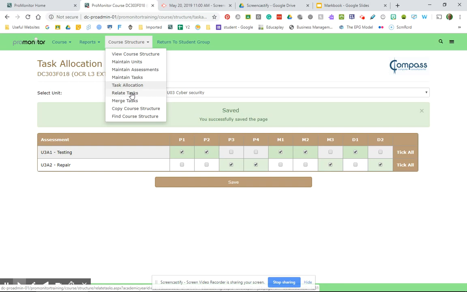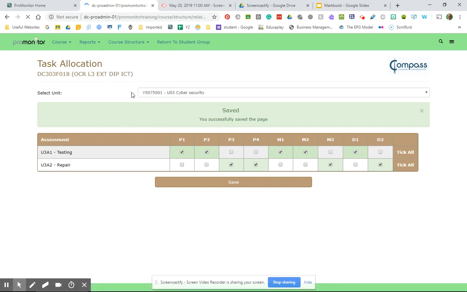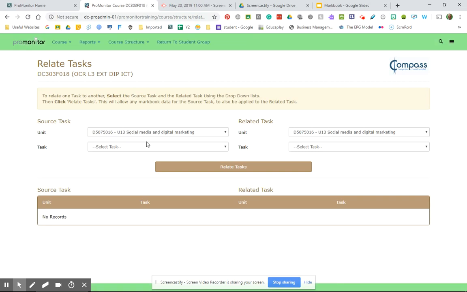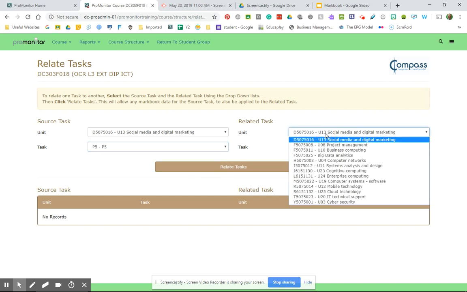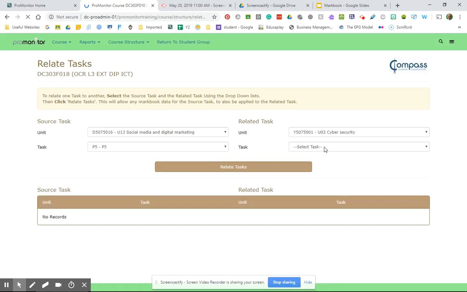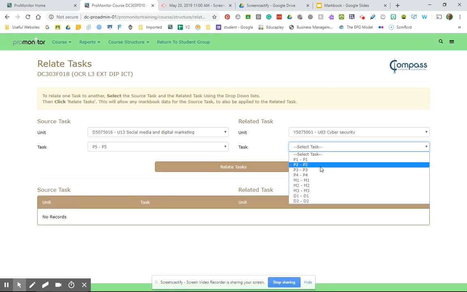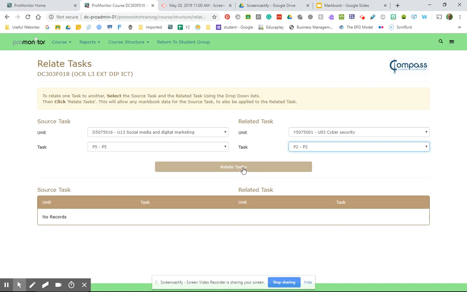What we can do is merge and relate tasks. So supposing we've got a task that is done very similarly in another unit, then we can relate them, so we can bring them together so that when we complete one, it actually ticks the other also. I'm not going to show you that, but here we are. We can say unit 13 is where we're going to take the task from, and it's P5, and we want to relate that to unit 3, P2, for instance. Then we could click relate task, and when those two tasks are completed, they will autofill one against the other. We don't really want to do that because I've just made that up for the purpose of today's exercise. So back to course structure.